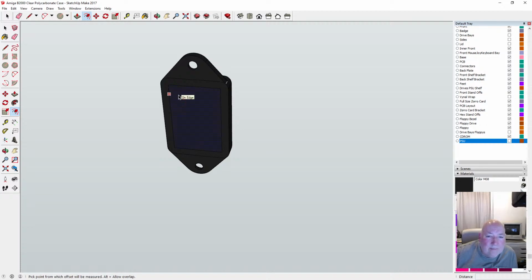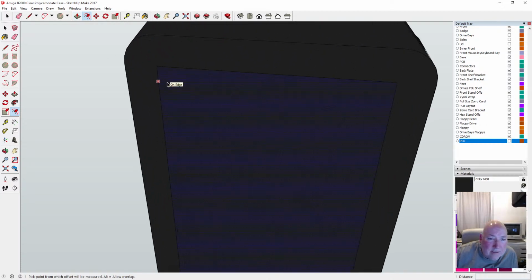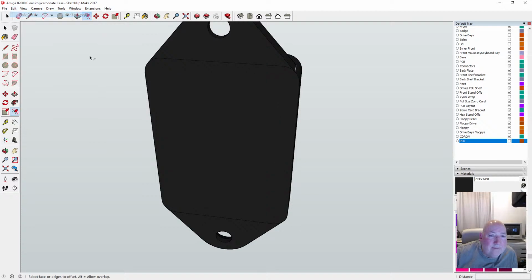Okay, that's a bit much. It's made the corners square, hasn't it? Yeah. Undo that. Let's do 2 mil. That's better. It's got a bit of roundness to it.